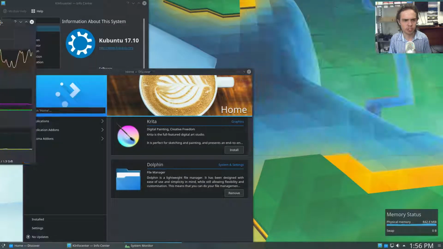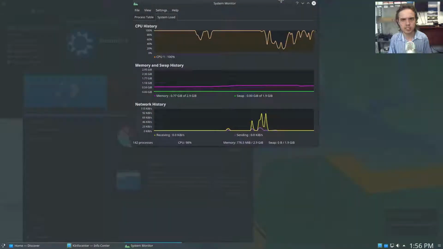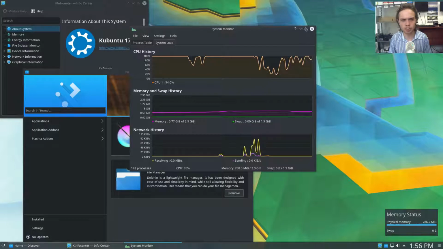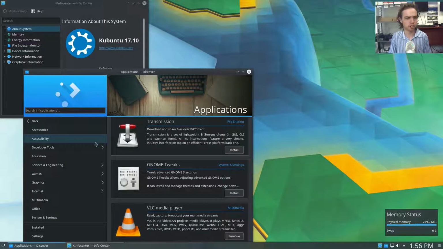Tiling, of course, is working. As you can see in the software center, it works great. So yeah, in general, thumbs up for this release. Love it. Think it's awesome.